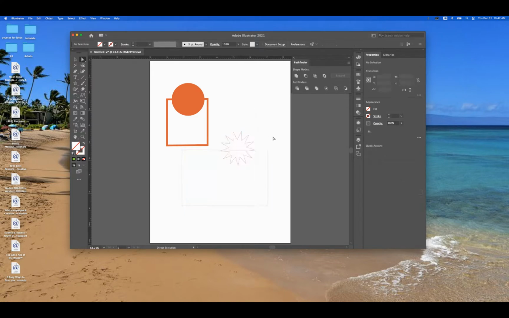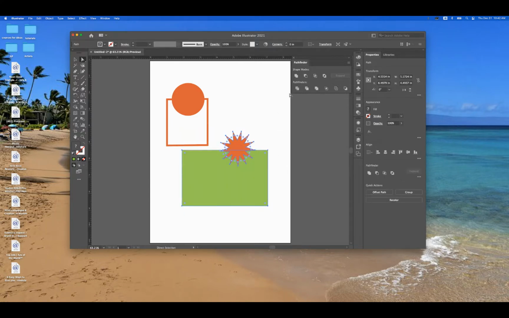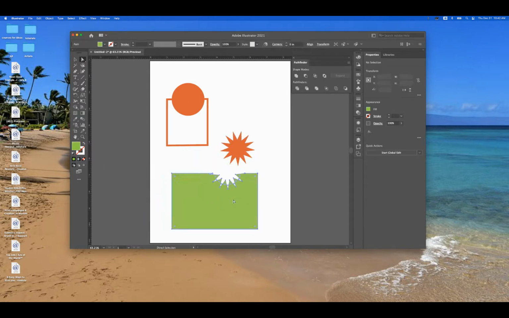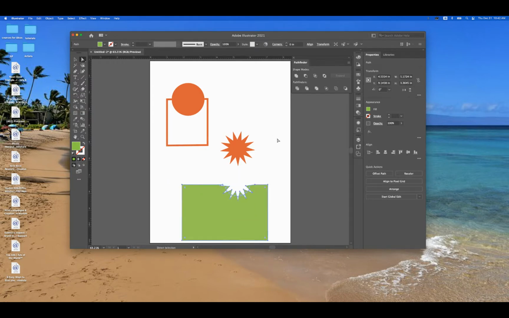Outline gives you an outline. But again, let's do the divide. And it just divides it out. So it just cuts out that shape. It gives it like a little stamp.